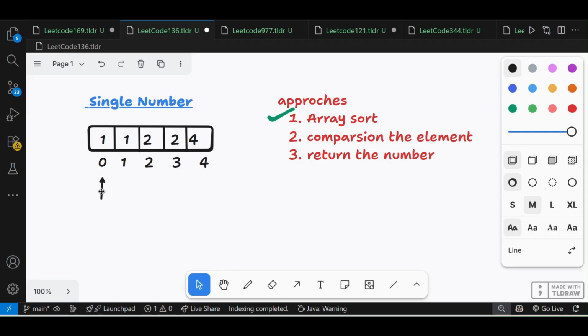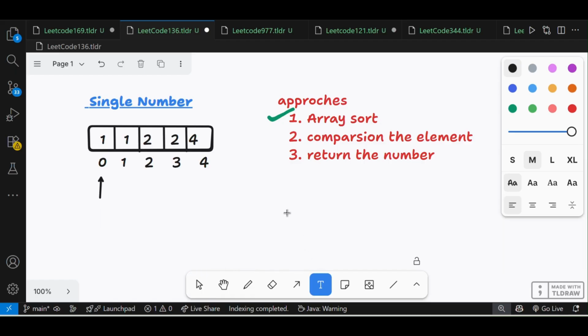First of all, I create a variable pointing to the zeroth index, and it will be increased by 2. I need to find the number which is present only one time. If a number is present twice, I don't need to compare it the second time. That's why I skip that element and jump to the next-to-next element. Suppose I jump here and the comparison is satisfied, then here, then here.